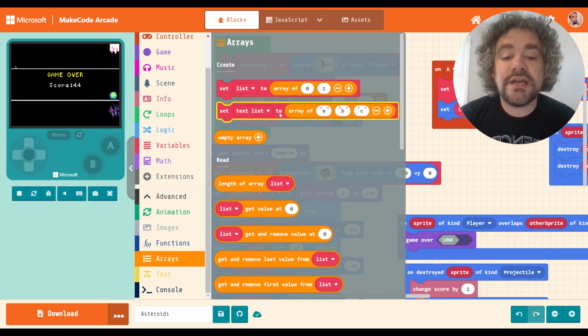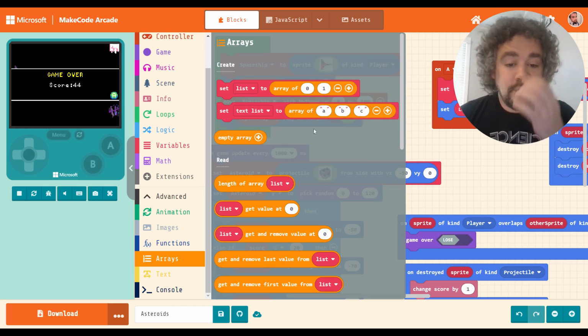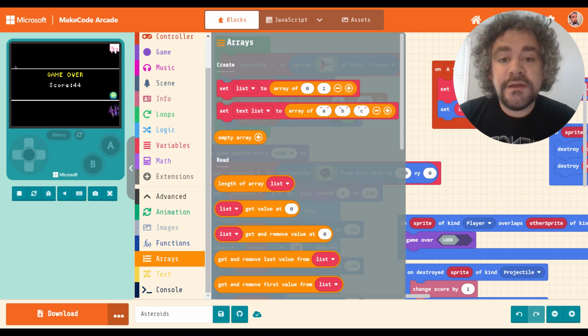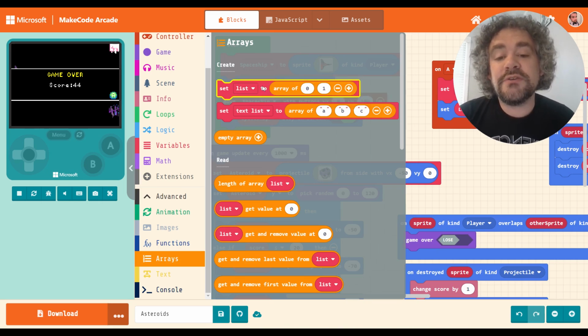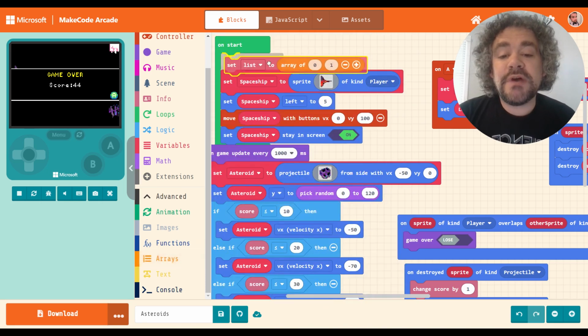And then you have the text array, which just works for words and text. Okay, so what I want to do is create an array that has different pictures of asteroids. So I'm going to use the first one because we're going to be using it for images. All right, so I'm going to go ahead and grab this first one. I'm going to put it in my onStart.